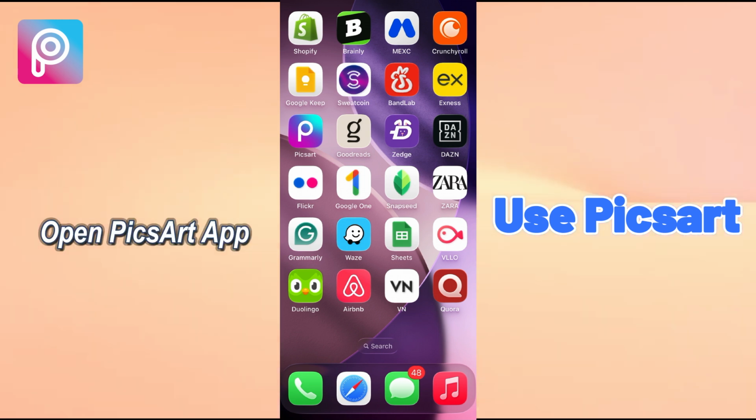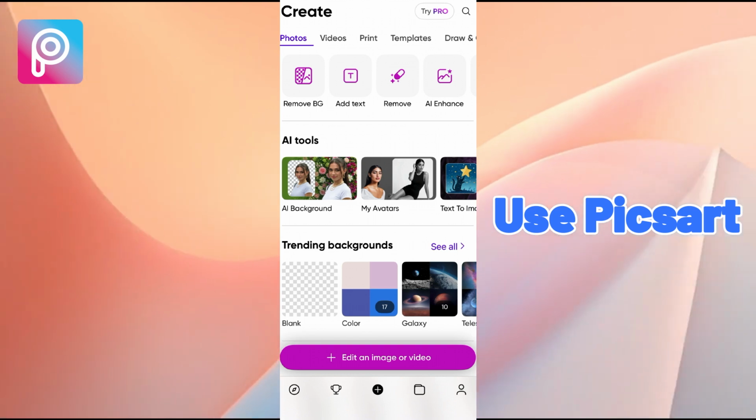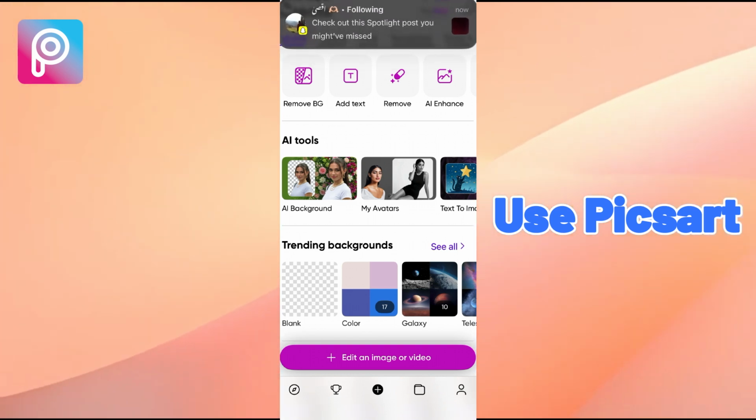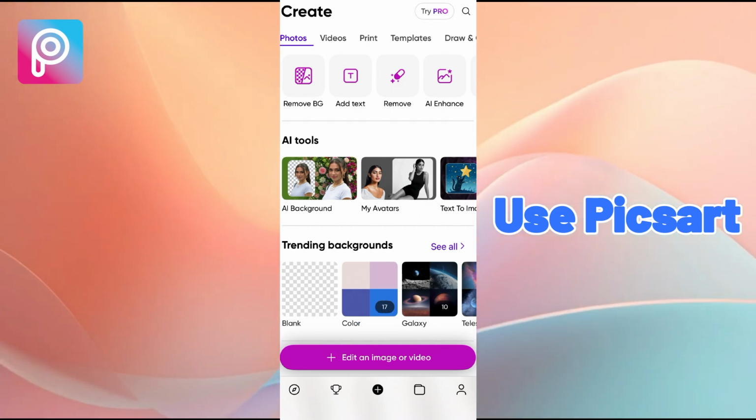First, unlock your phone and open the PicsArt app. Once the app opens, you'll see an option to add image or video on the main screen. This is the starting point where your editing journey begins, so just tap on the image option to move forward.